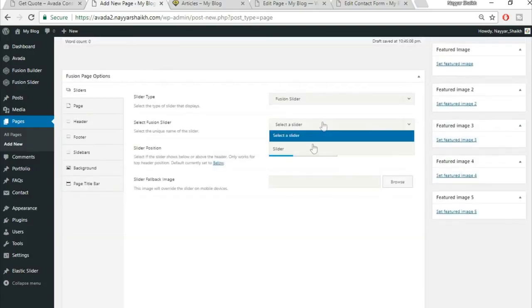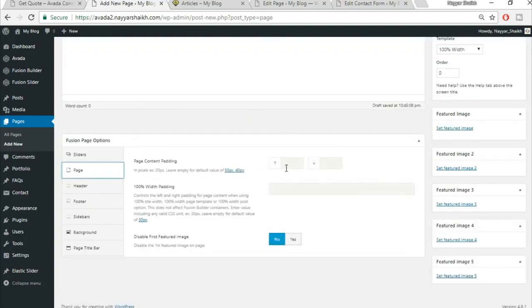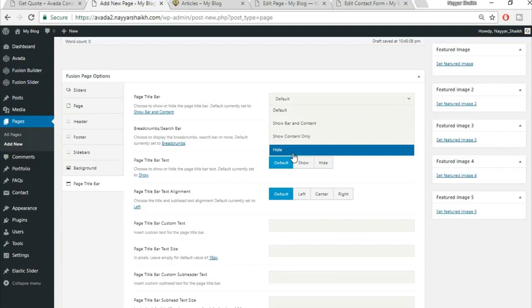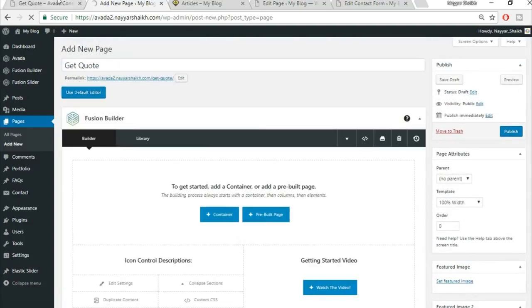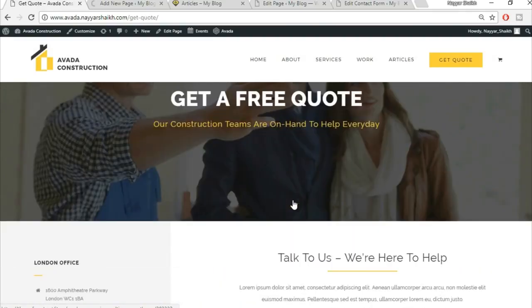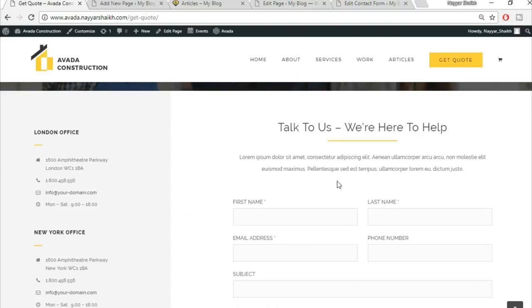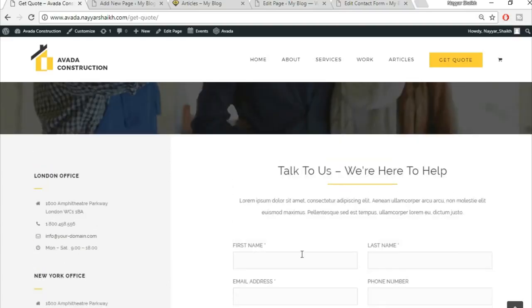Slider, Fusion Slider, select your slider. Page, 0 bottom padding, 0 top padding. Hide this title bar. Enable Fusion Builder. Now obviously the first two will be okay. Here we don't have that top 1, top 2, so we don't have to put this, we just have to put this thing. If you see, this whole page is divided into 2 different sections. I think it is 1/3 and 2/3. Yeah, it is 1/3 and 2/3.